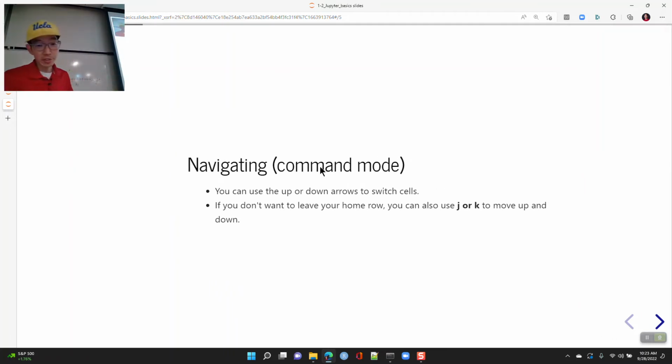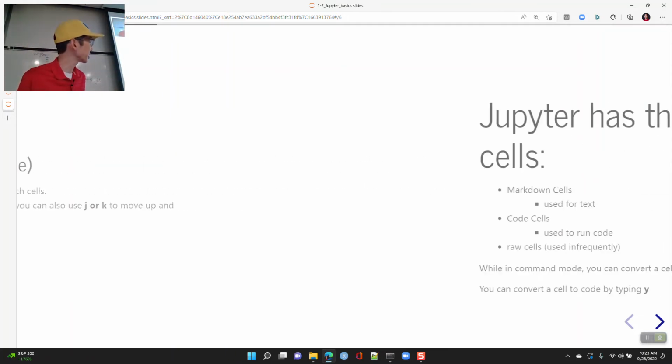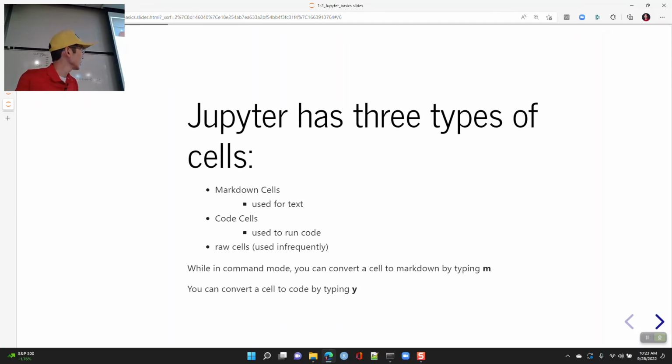All right, navigating, you can use up and down arrows. You can use J or K. Right? When you're working in Jupyter, there are a few different types of cells. There's markdown cells, code cells, and raw cells. Okay? To switch, when you create a new cell, by default it's going to be a code cell. And if you want it to become a markdown cell, you can type in the letter M in command mode, or you type the letter Y.